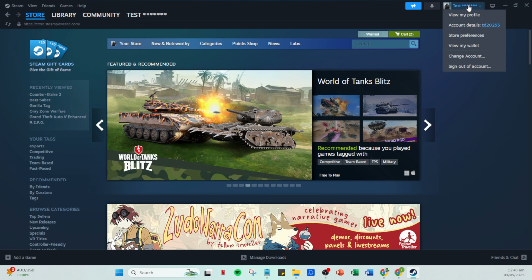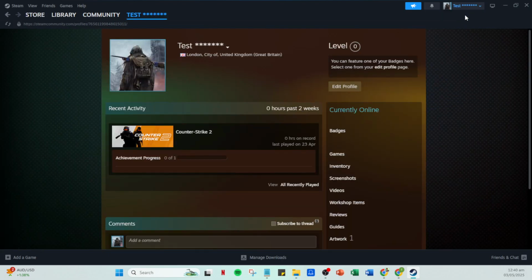After clicking your profile name, look for the option labeled View My Profile. This is essentially your digital persona where you can share your gaming achievements, interact with friends, and express yourself in the gaming community. Now comes the step where you begin customizing your privacy settings. You'll want to click on Edit Profile.